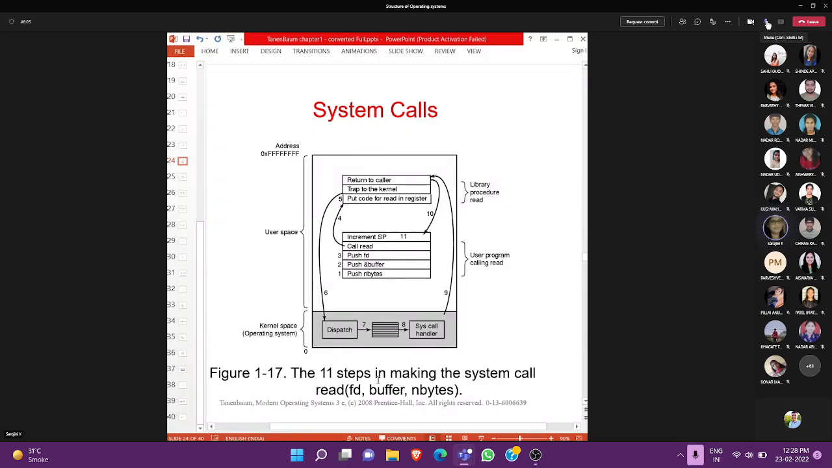What is the first parameter? File is the first parameter. The second one is a pointer to the buffer. Pointer means address, a pointer to some memory area, which is called the buffer. When I say pointer, that should be the address of the buffer. And the third is the number of bytes to read, how much data from this file you want to read. So this is a system call. How will the system call be executed? By taking 11 steps. The first steps, 1 to 3, see here, the number is given.